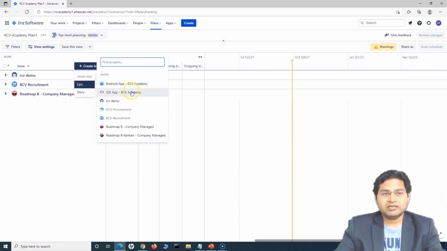So I have created these two different projects already. So iOS and Android. Say for example, as part of my portfolio, when I'm launching my website, I also want to launch the iOS app and the Android app as well. So I have different teams. So there is an iOS team and then there is an Android team who will be working on the different applications, different mobile applications. And then there is a team which will do the website. So for example, this company managed project, which is roadmap B, Kanban, right? And some other examples of the projects here.